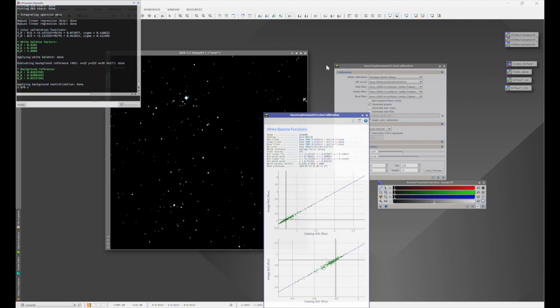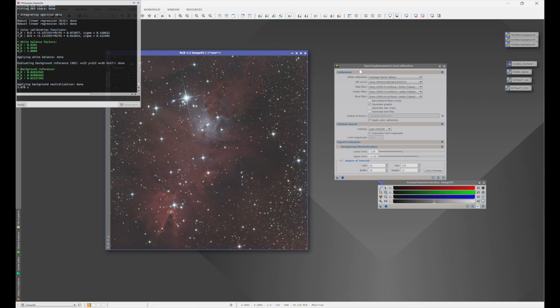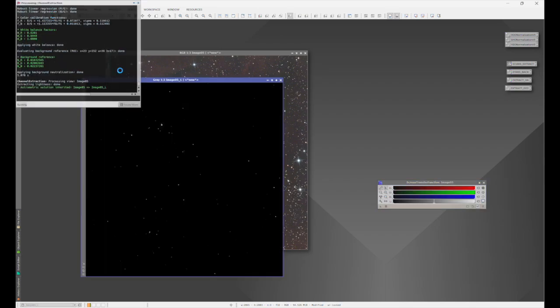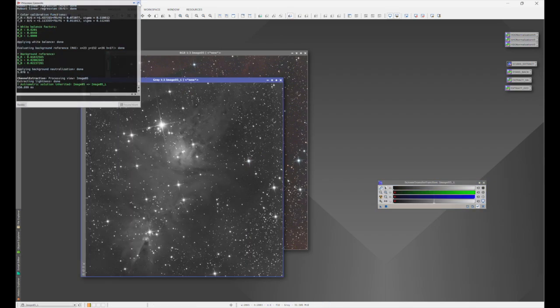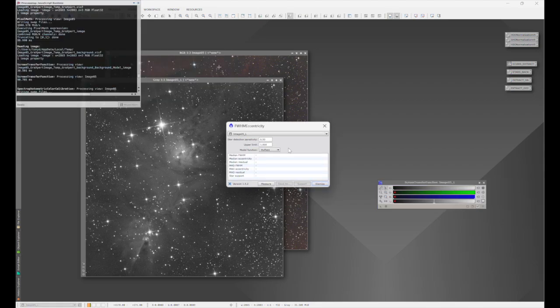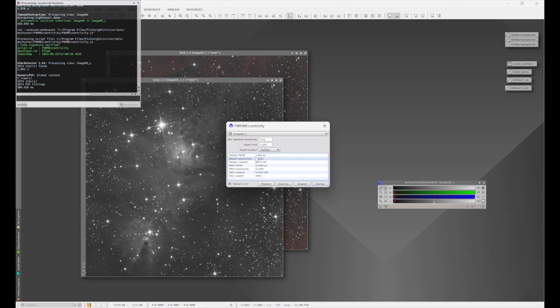And then SPCC went ahead and took the astrometric solution and assigned the correct colors to the image. Let's go ahead and delete our preview, open up luminance. We'll do a quick stretch on the luminance. And then we'll go into full width half max eccentricity and grab the median full width half max.